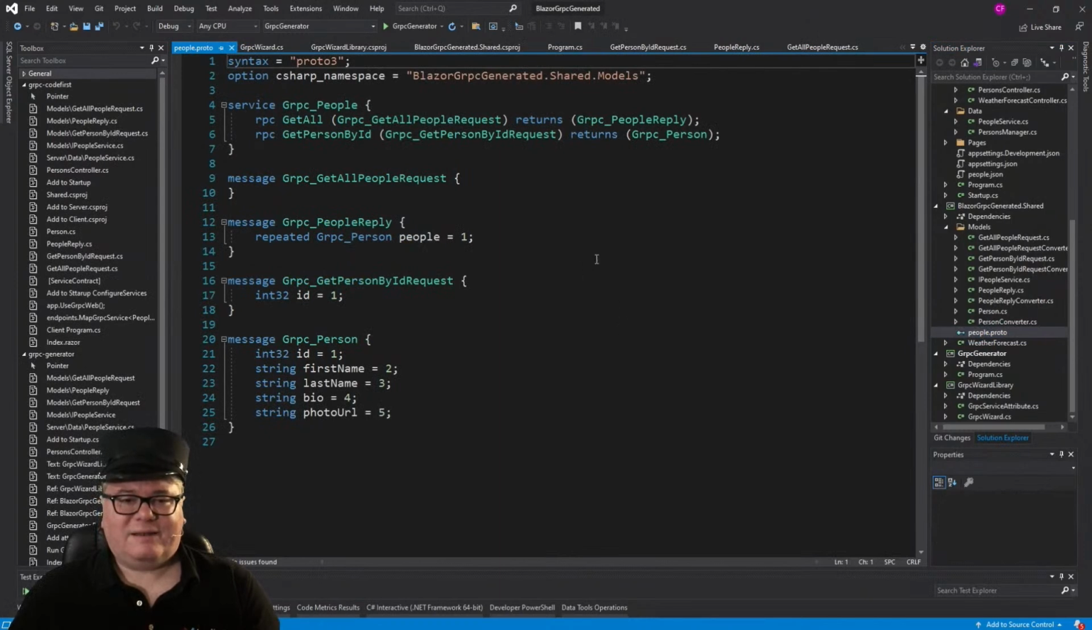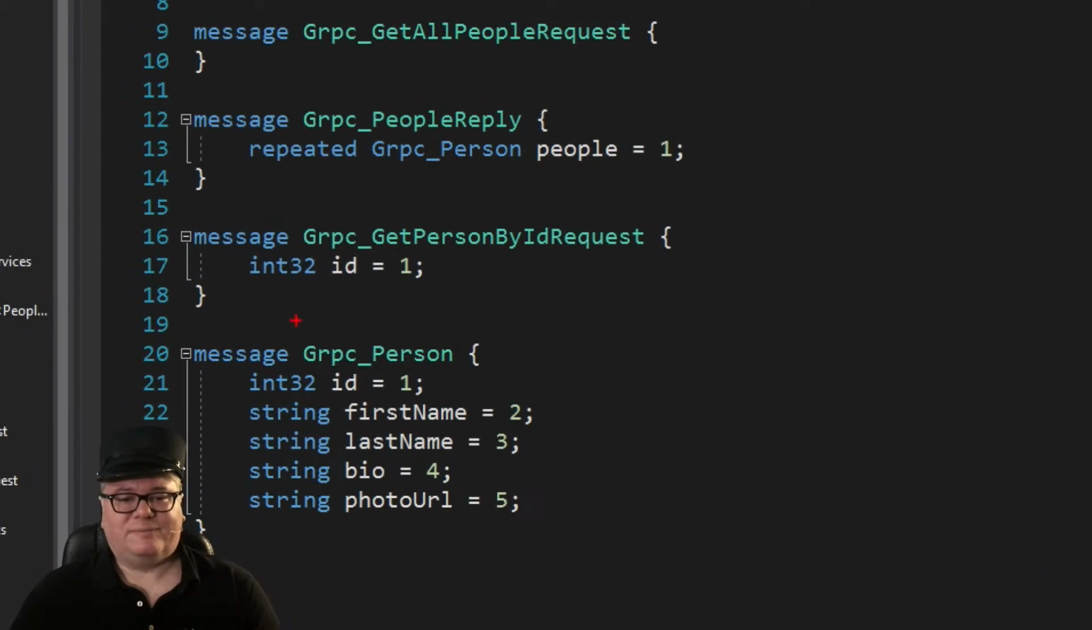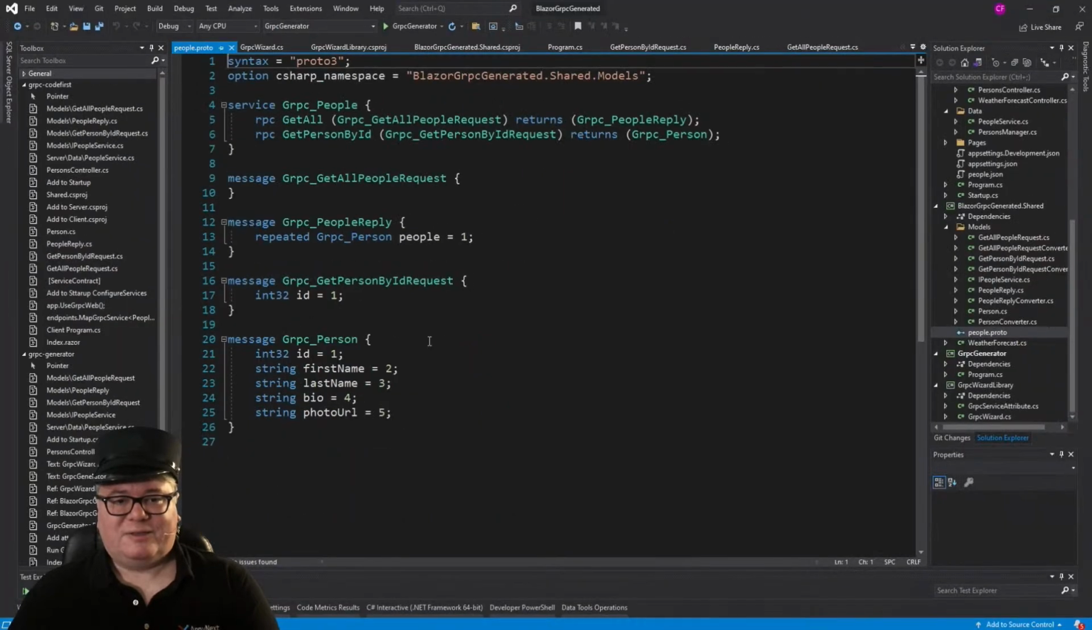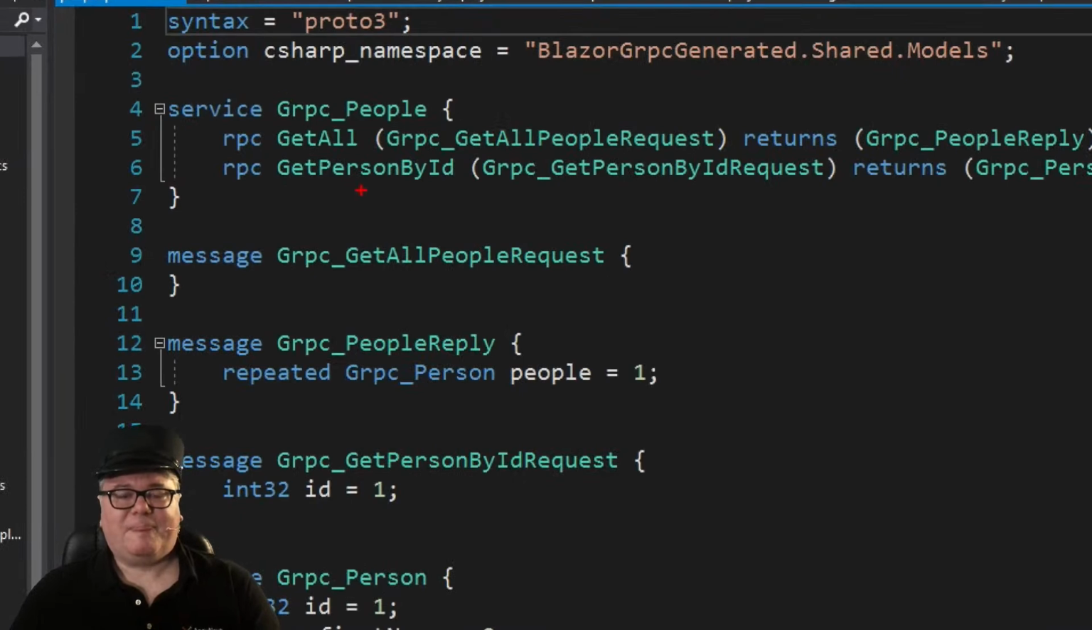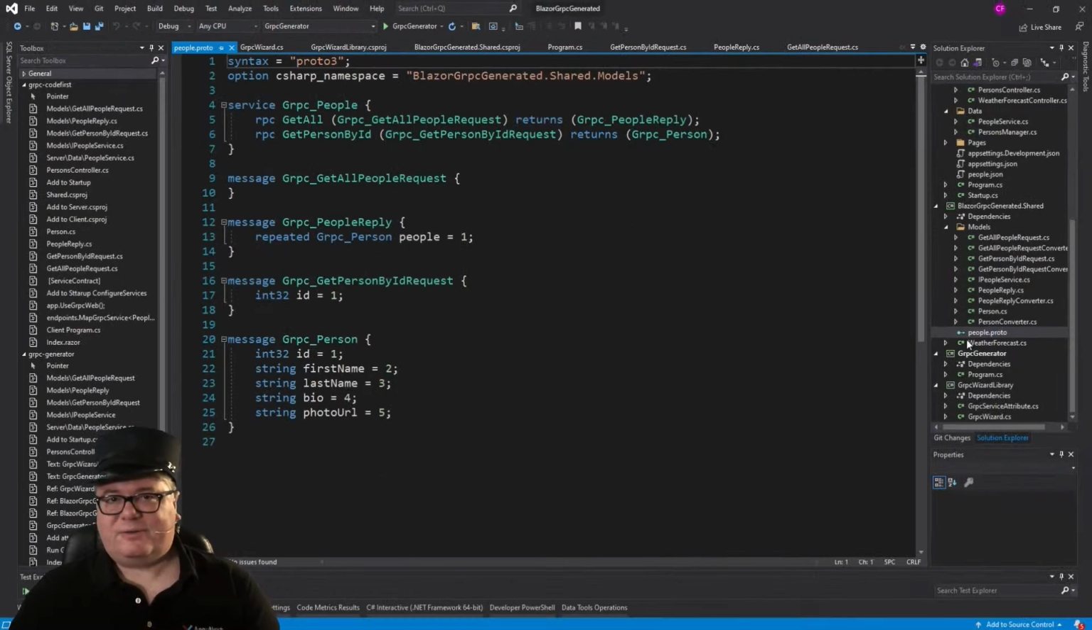So take a look, starting with people.proto. So notice that all of these classes, if you will, these messages, start with gRPC underscore. And that's how they can differentiate themselves from your classes. So it prepends gRPC to all of the types, including the service itself, right? So gRPC underscore people is the name of the service. And now we have our get all, our get person ID, and all our return types. So naturally, this is all going to happen behind the scenes.